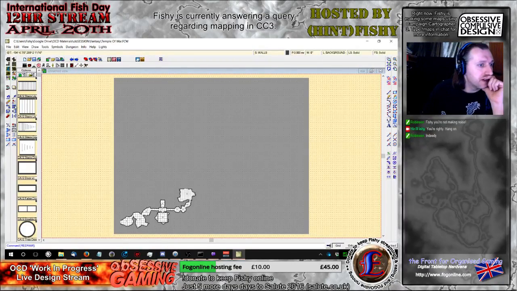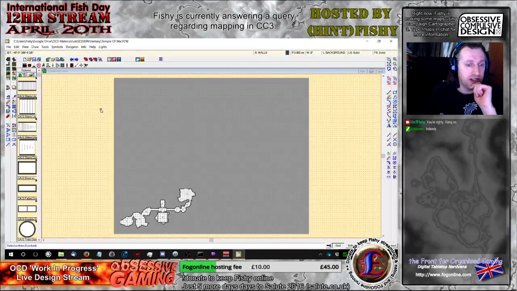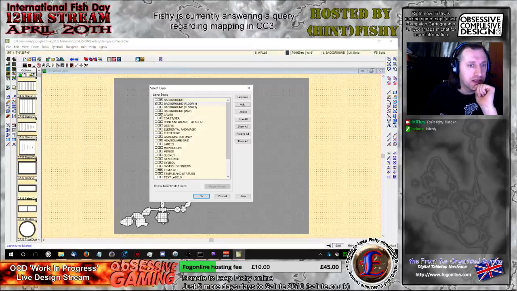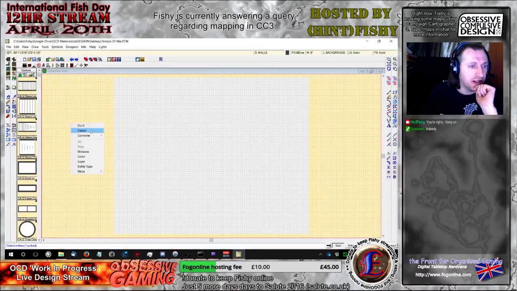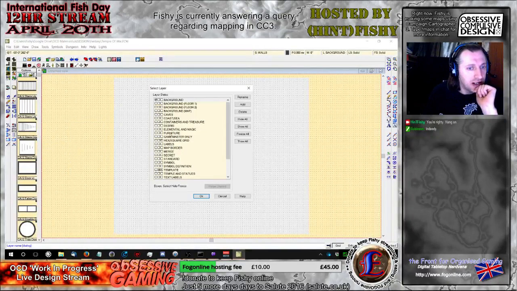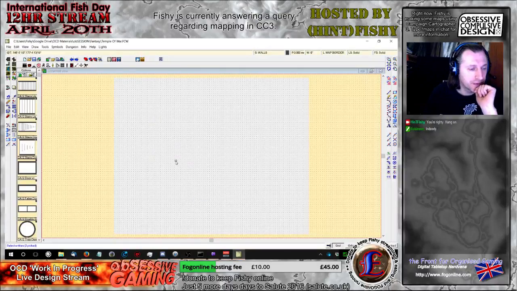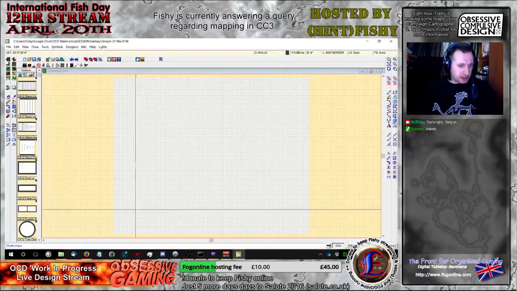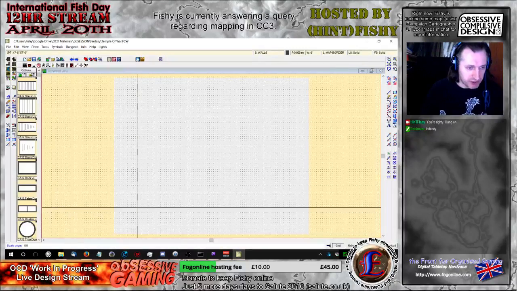Now we will use the scaling option. Nice and simple this time though, we should be able to get it right. And we will select by layer. We'll select the background. Then we will also select by layer again, and we will select the map border. Right, then we say do it. Scale origin will be 0, 0, and we will scale it in this case by 0.5.